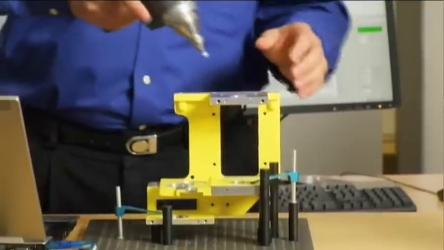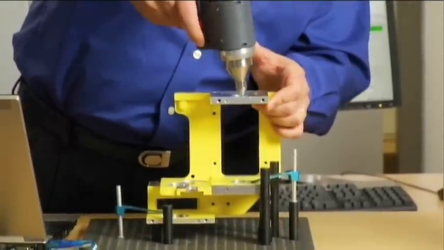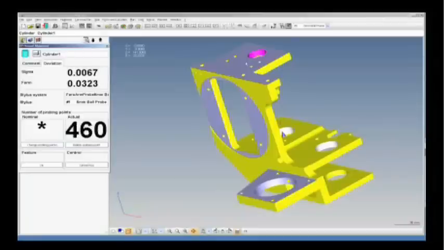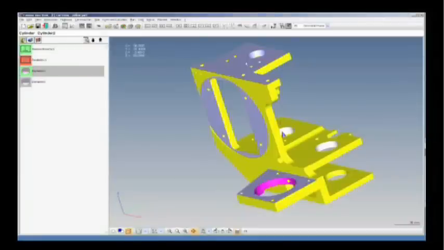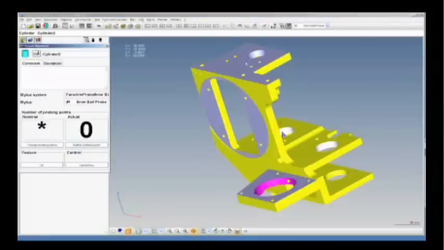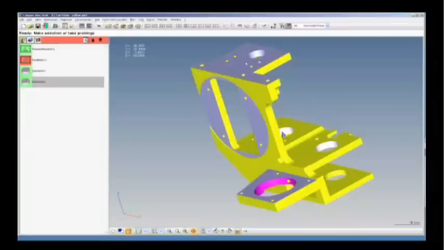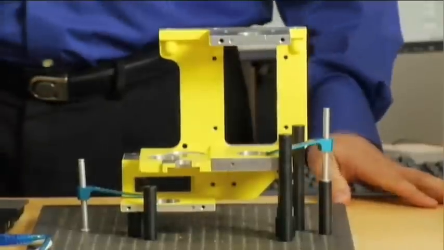So with that, it'll just kind of walk me through the rest of the program here. I need some points for the cylinder at the top and some more points down here at this cylinder. So that's basically what we would do to capture data.